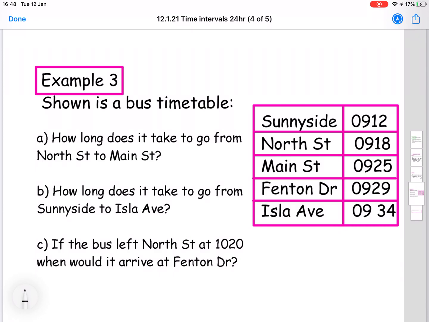So if we look at the times between those 2 stops, we've got 9:18 and then 9:25. So obviously we just need to count how many minutes it takes to travel from North Street to Main Street. So the difference between those times. So 9:18 up to 9:25, you could just count on the minutes. So between those 2 times, we have a time of 7 minutes.